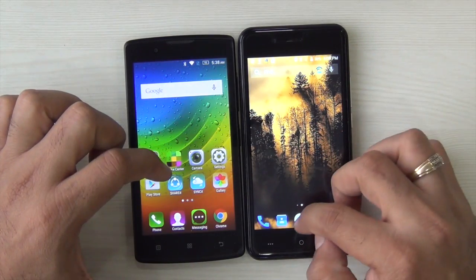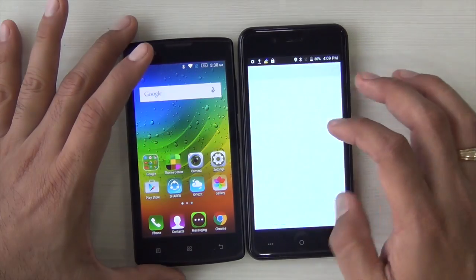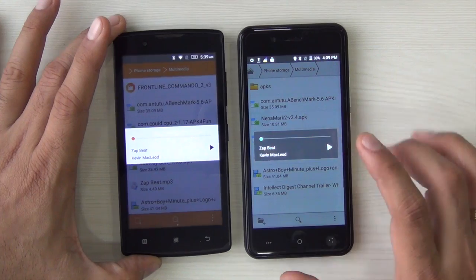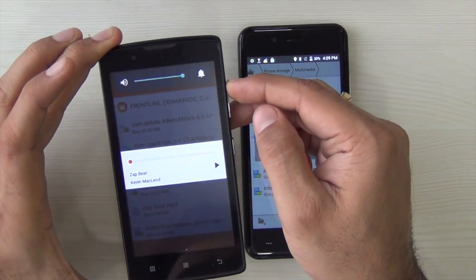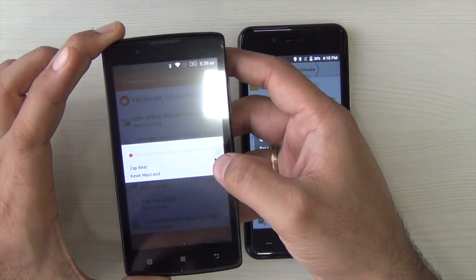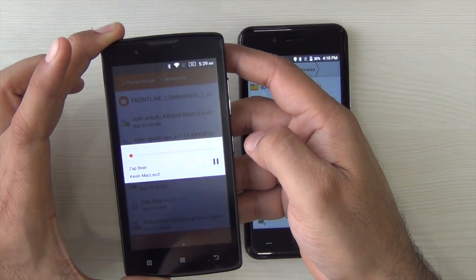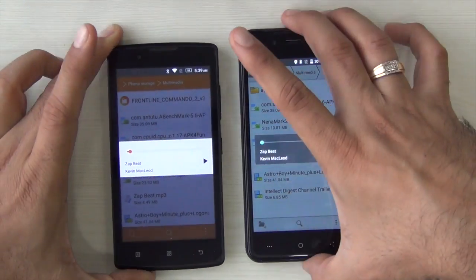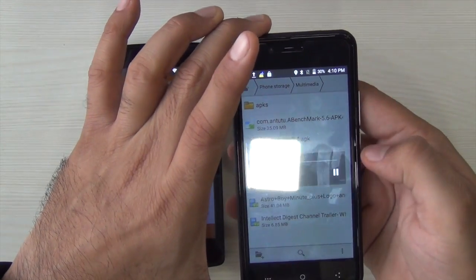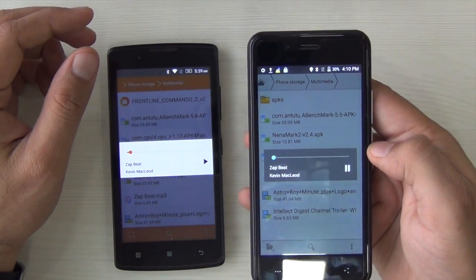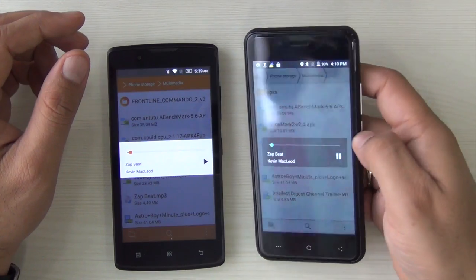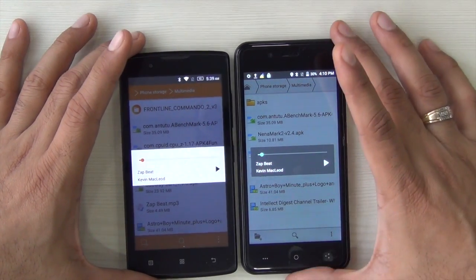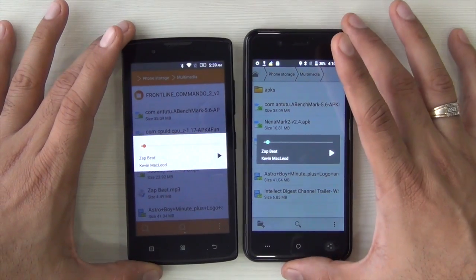compared to Lenovo A2010. Now let's play back an audio track and find out which one performs better at playing music. I'll play same audio track on both these phones one by one by turning the volume to maximum and find out which is louder. This was the Lenovo A2010 and this is the Swipe Elite 2. In my opinion, the Swipe Elite 2 is slightly louder compared to the Lenovo A2010.